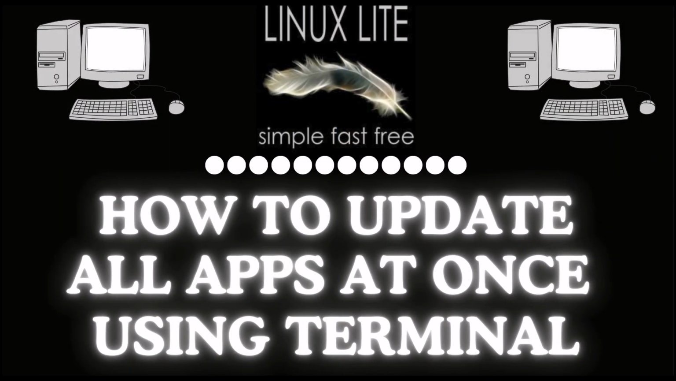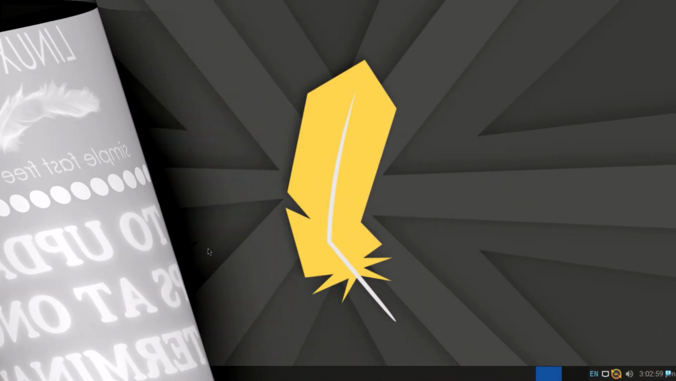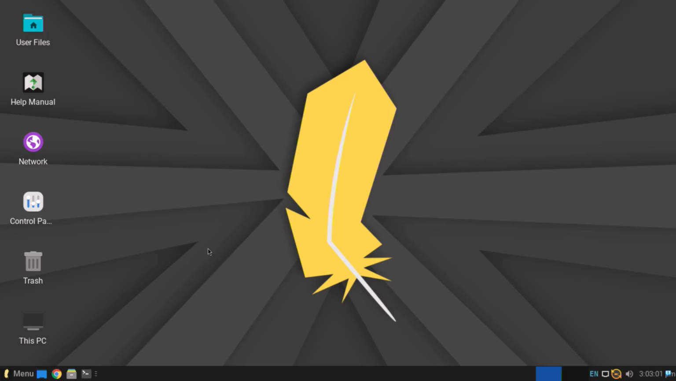This is going to be a video tutorial on how to update all apps at once using the terminal in Linux Lite. Let me jump over to my desktop here. I am on my desktop now.